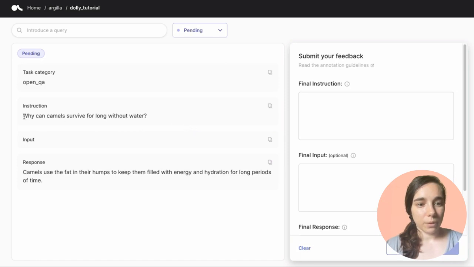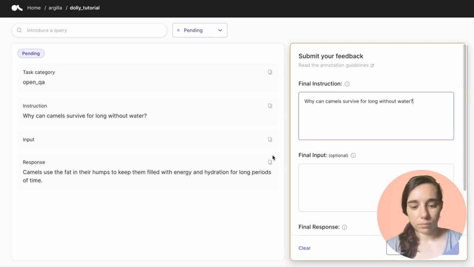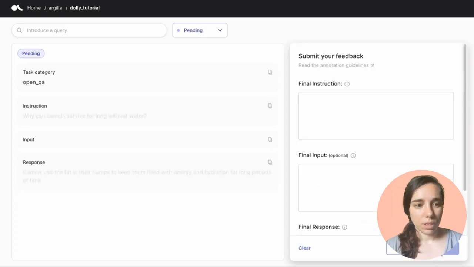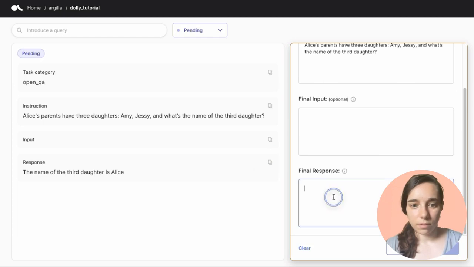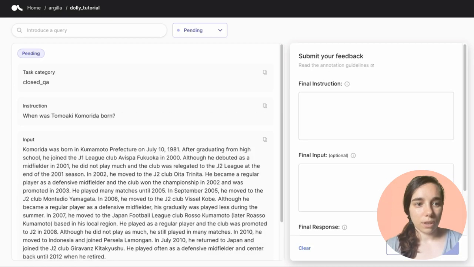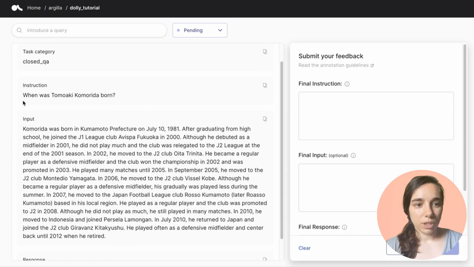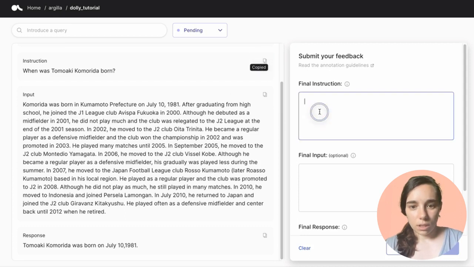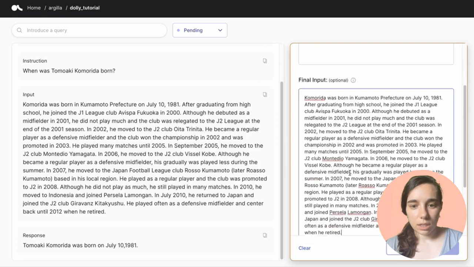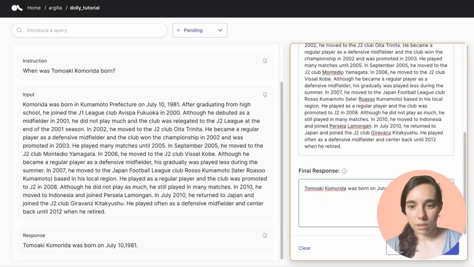Okay, when can camels survive for long without water? This looks okay. Alice's parents have three daughters, Amy, Jessie, and what's the name of the third daughter? The name of the third daughter is Alice. Good. Another closed QA. When was Tomoaki Komorida born? Was born on July 10th, 1981. The input looks okay. The response looks okay.